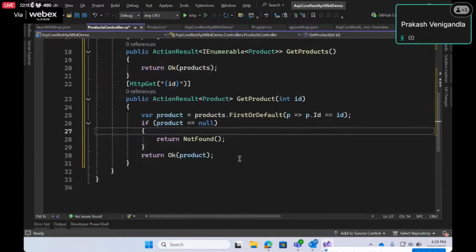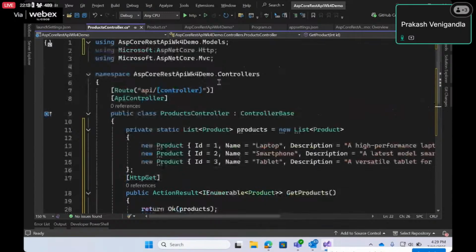Okay, so let us test these two first. So let's run this application.